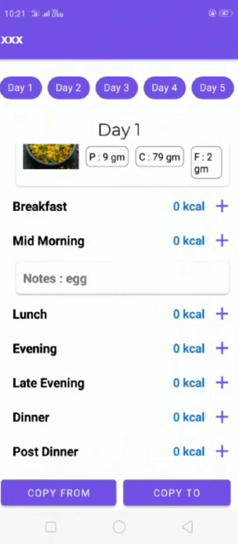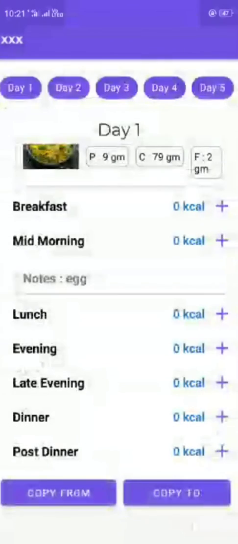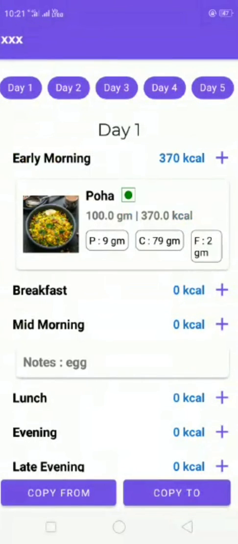Now click on copy to. If you want to copy this given diet to other selected dates, click on apply this plan, copy to, select days. If you want the same diet on these days, apply it. This plan will be applied to other selected days too.